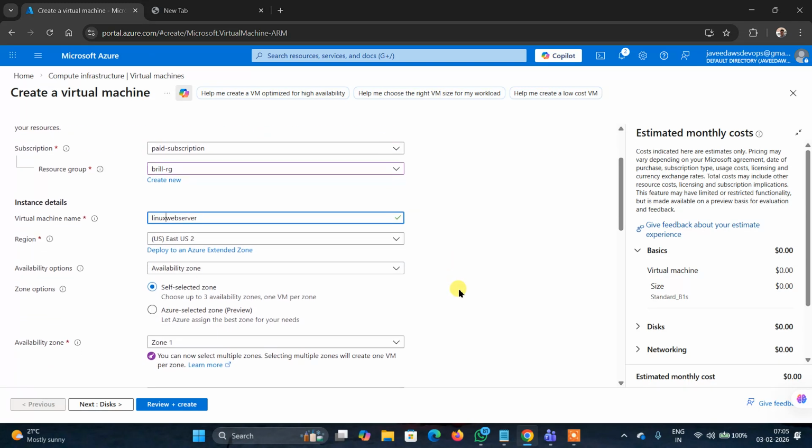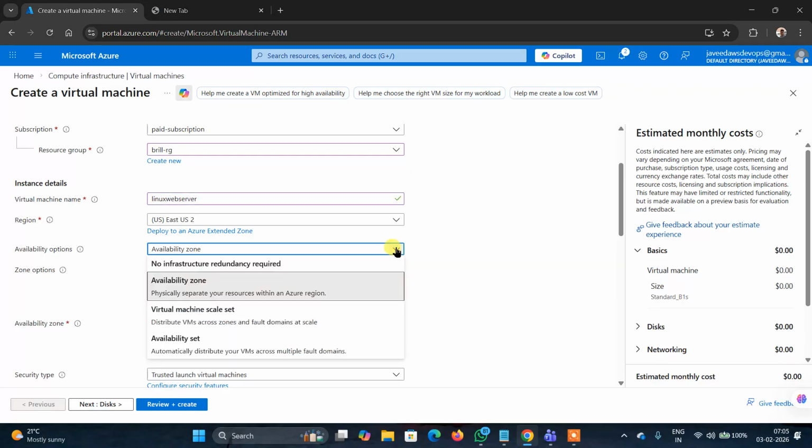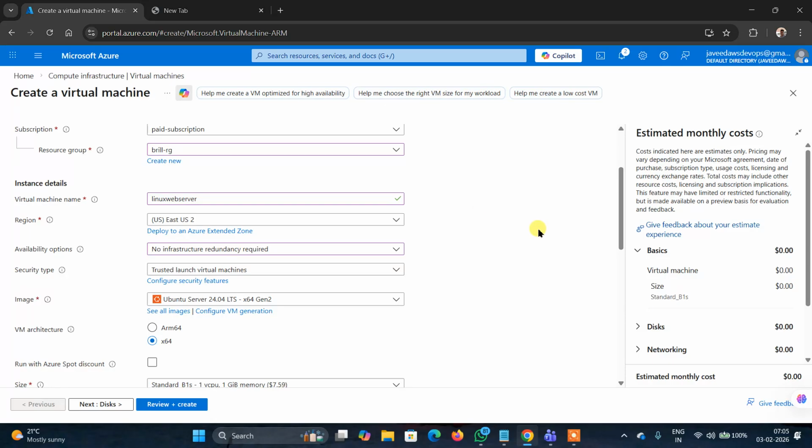Region is US East 2. In the availability zone options, there are multiple options: no infrastructure redundancy, availability zone, virtual machine scale set, and availability set. This time we don't need any redundancy. If you want to replicate this virtual machine into multiple availability zones, you can select availability zone or virtual machine scale set. So I just select no infrastructure redundancy.